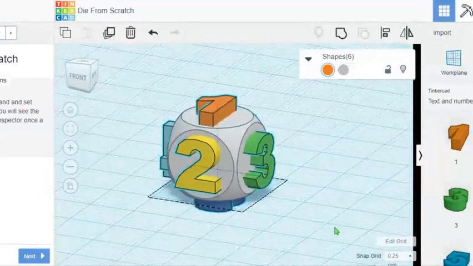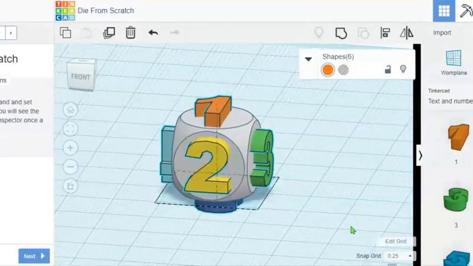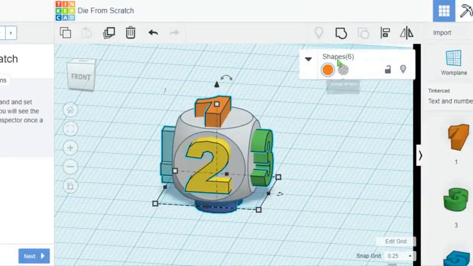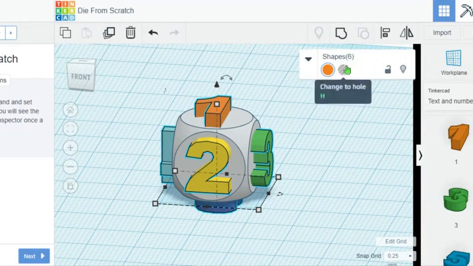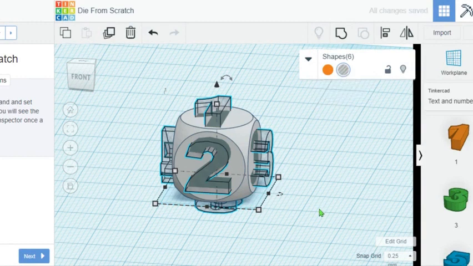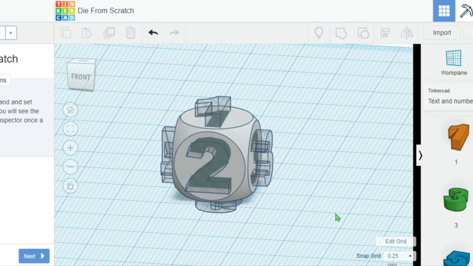You could do them individually if you need to. So if you miss one, you can always come back and do this step again. It says that I have 6 shapes, so I know I have all of them for this time, and I'm going to choose this grayed out portion, which makes it a hole. And if I click outside of here, you can see that it would cut those in there.